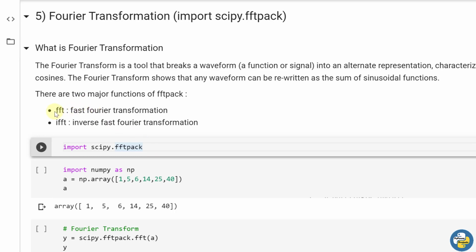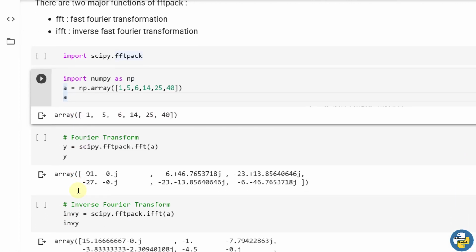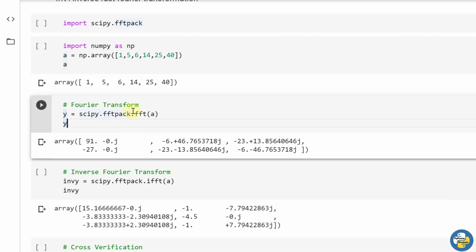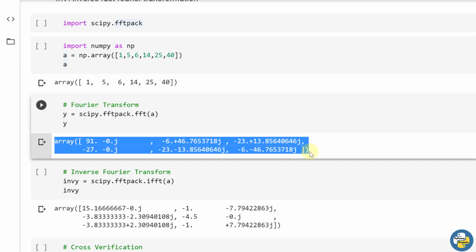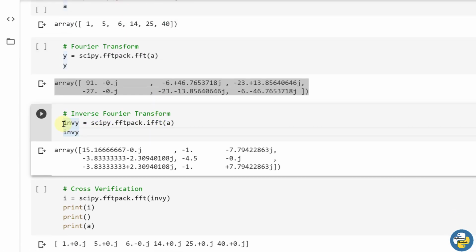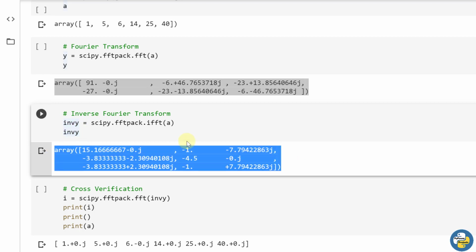These two methods are most important in this module: FFT, that is fast Fourier transformations, and IFFT, that is inverse fast Fourier transformation. I have one array of 6 elements. I can calculate Fourier transformation on that array using SciPy.fftpack.fft, and I will pass array as an argument. So it will generate an array that is the Fourier transformation of that array, and using IFFT it will generate an inverse Fourier transformation. So this is my inverse Fourier transformation.